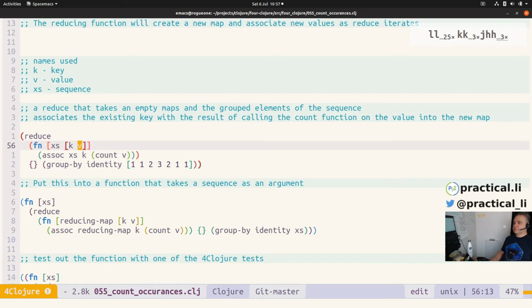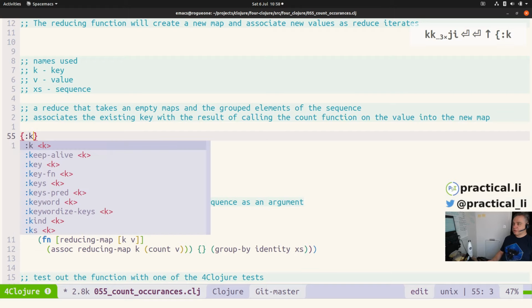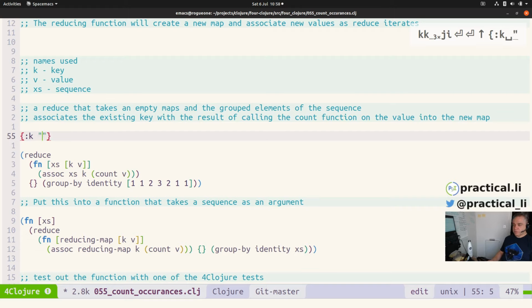So we're going to reduce. This function is going to take an empty map, and we're going to go over the key value pairs, so we're doing a bit of destructuring here. We can treat a map as an associative structure. Basically, a map has got a key and a value, and it's got multiple of those.